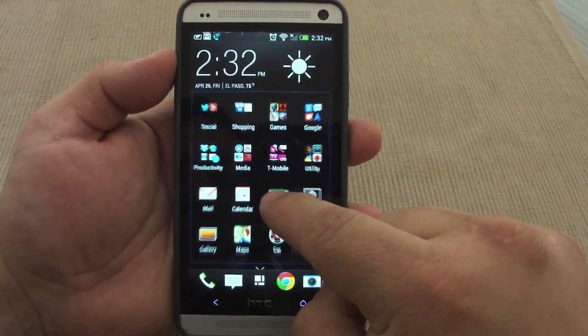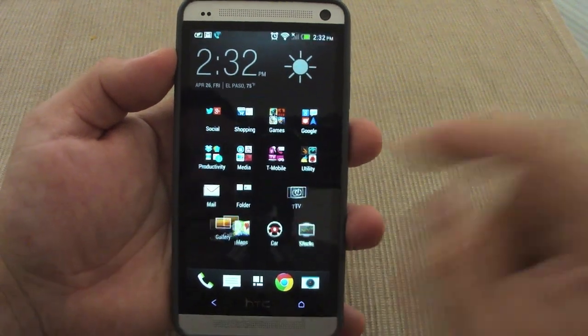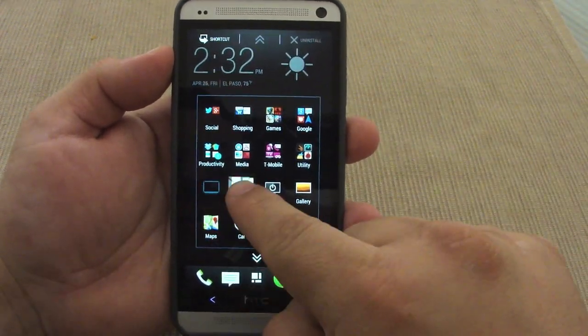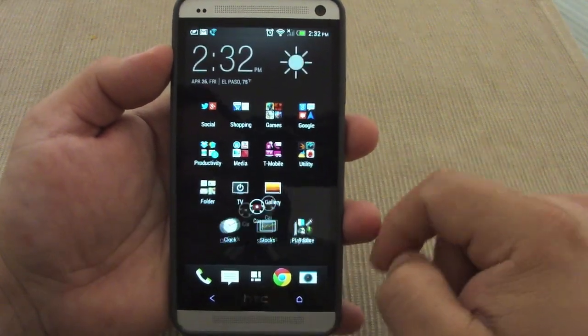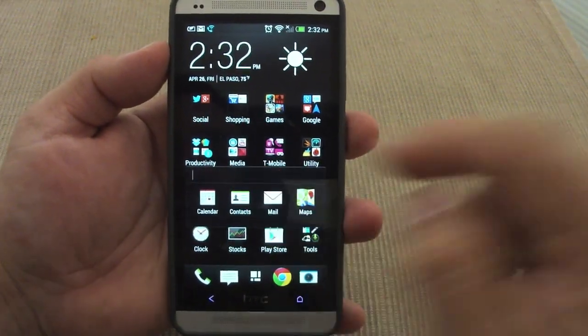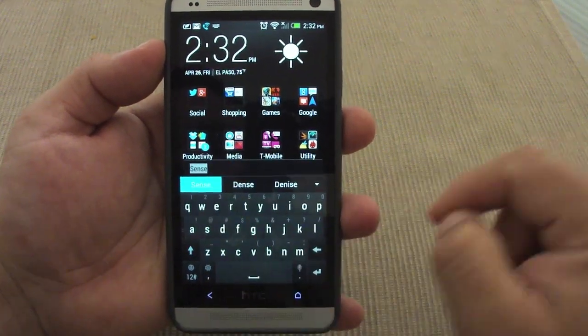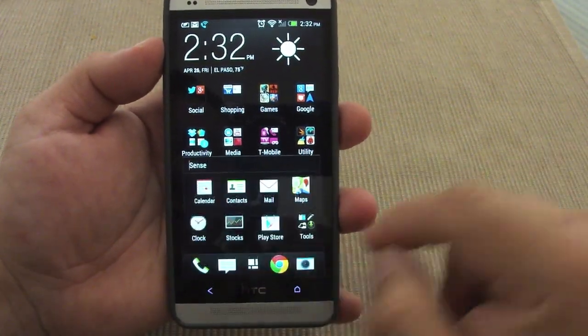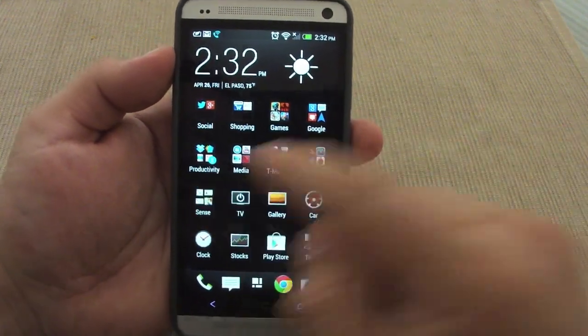All you gotta do is press and hold an app, put it over another one, like you see there, and from right here, you could go ahead and name it Sense. And that's it. Very easily.